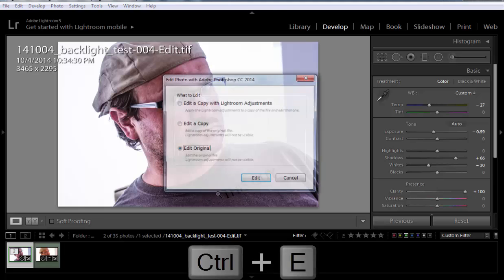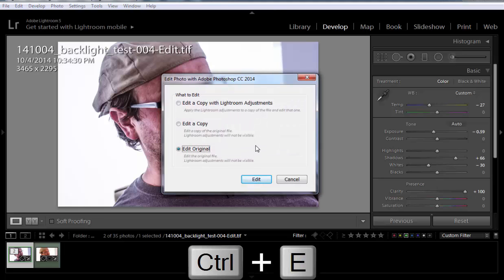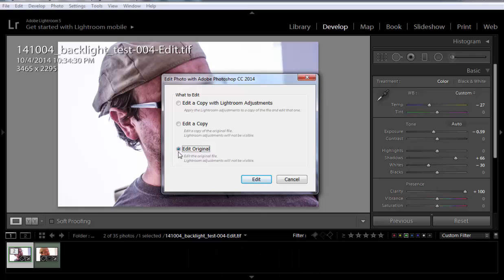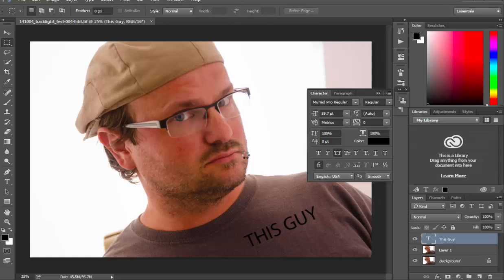So I'm going to go ahead and edit. Hit Control E or Command E. Now I've got the choice to edit the original file or edit a copy with Lightroom adjustments. Well, I don't want to do that, because if I do, it's going to flatten this image, and I'm going to have one layer to work on. What if I wanted to make some other changes to our text or to something else? I don't want to do that at this time. So I'm going to edit original. Let's jump out there.